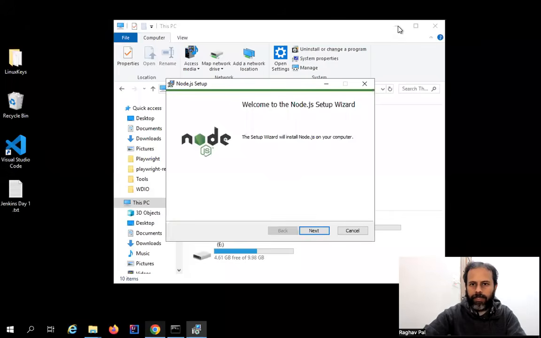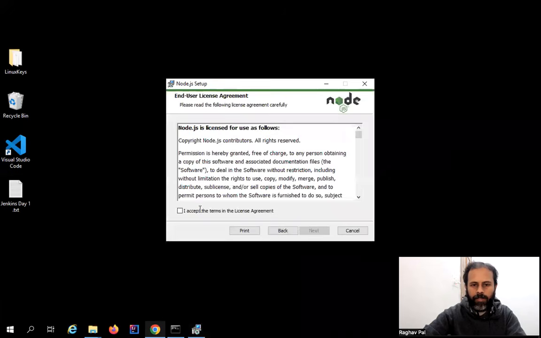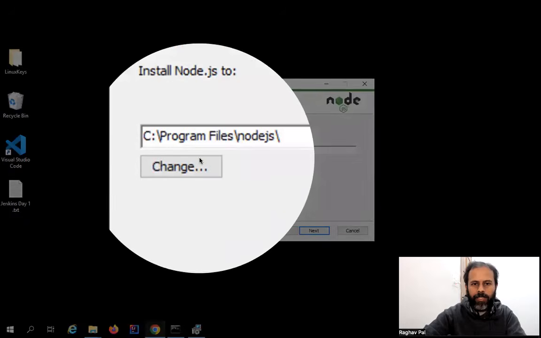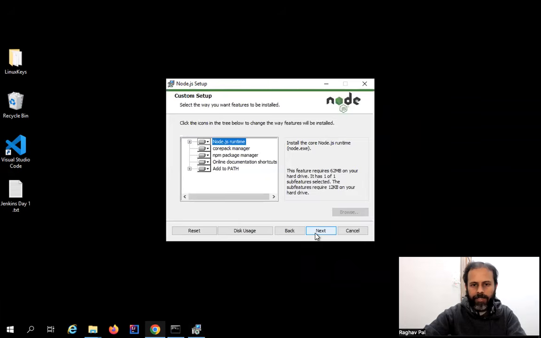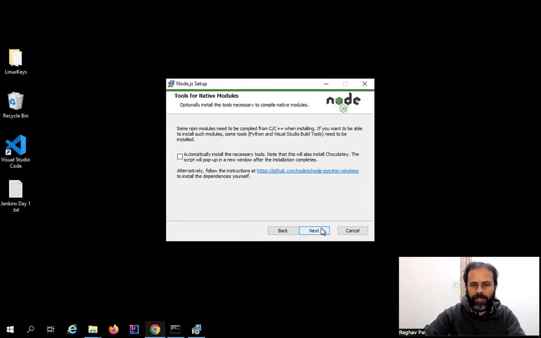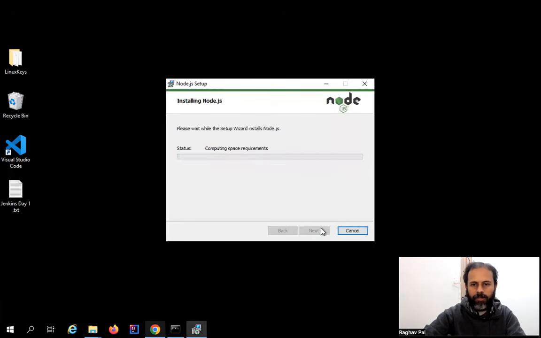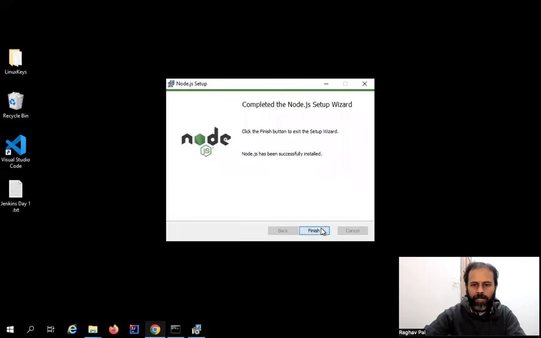And I will say next. You can read and accept the agreement and say next. And here is the location. It by default goes to C program files, Node.js. If you want, you can change this location and press next. Now here you can see it is setting up the path and all these details. So I will not have to manually do any of these things. I will press next and install. So this will do the installation of Node.js on this system. And once this is installed, we will check. So this is done. I will say finish.